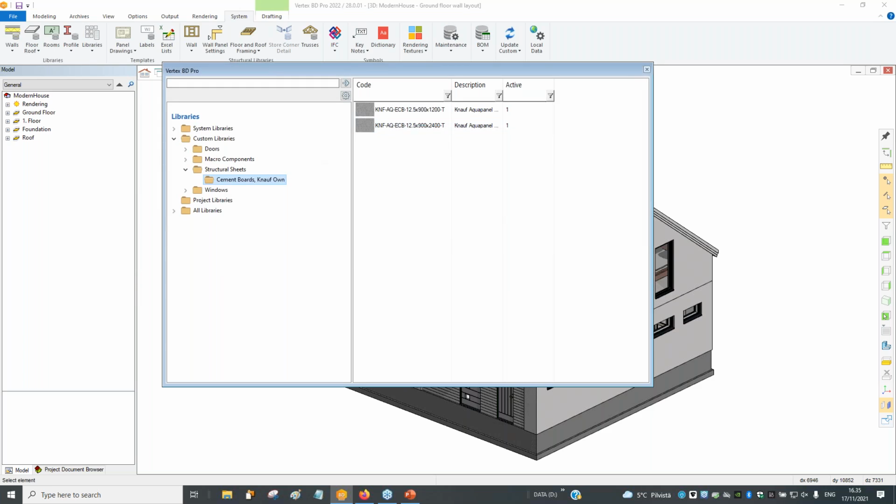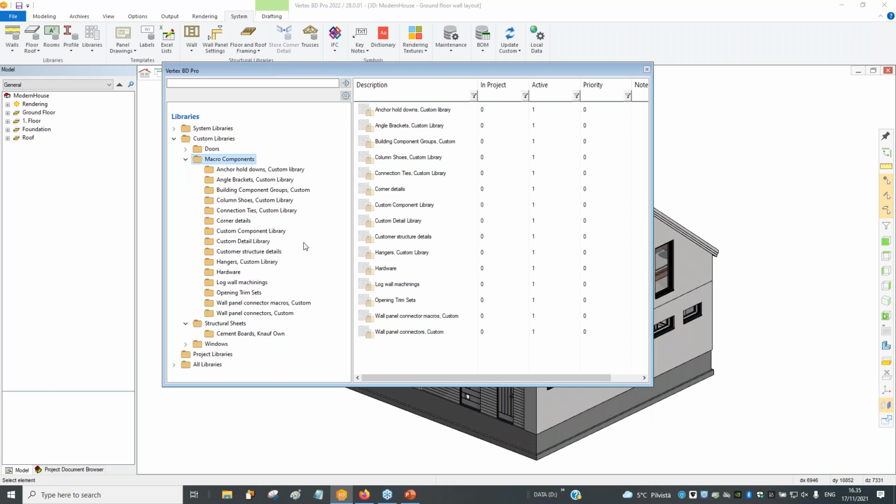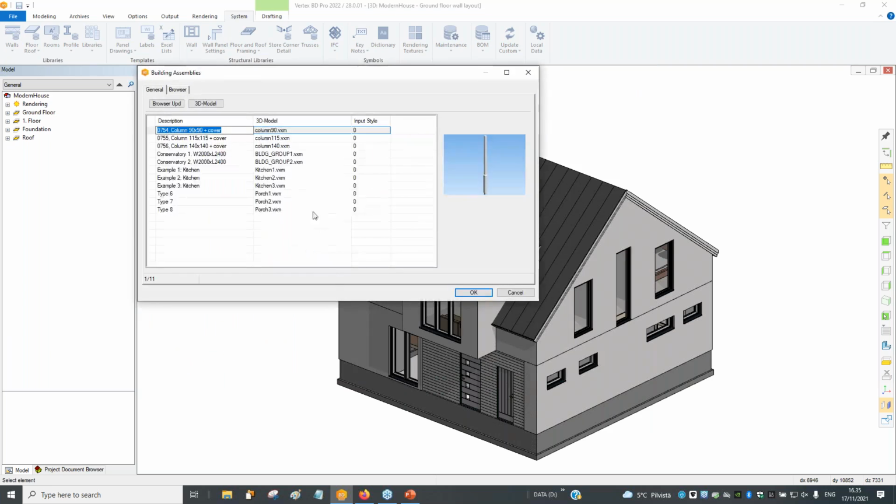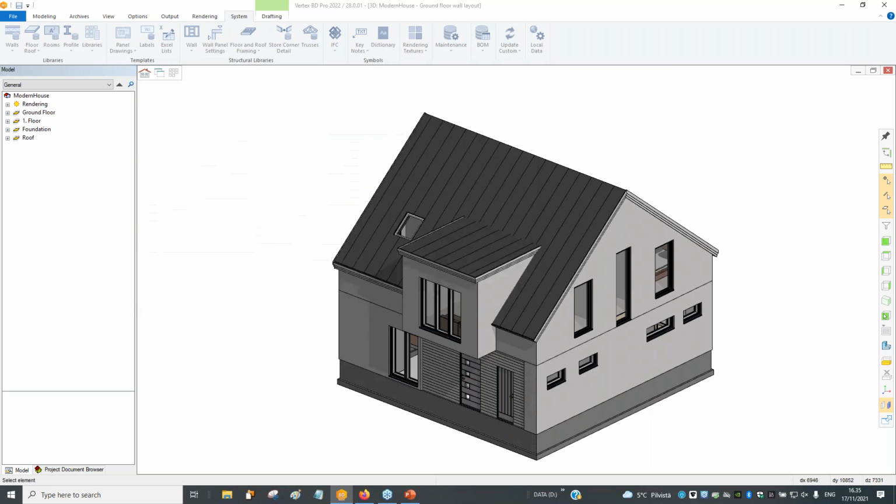And if you have your own macro component, there's this kind of function. You can edit library content by right-clicking, and you get this kind of view, and you can make some additions here and edit the browser part like you want.